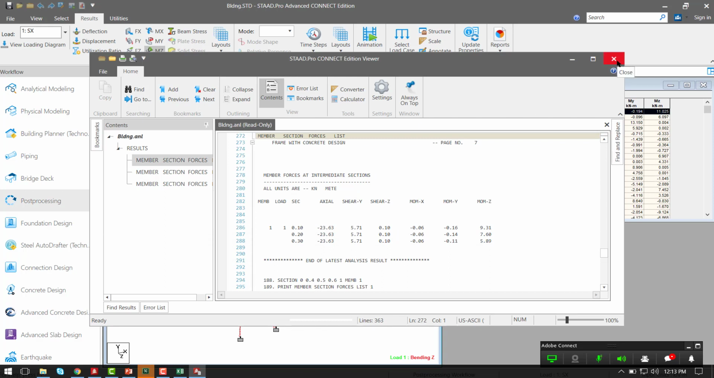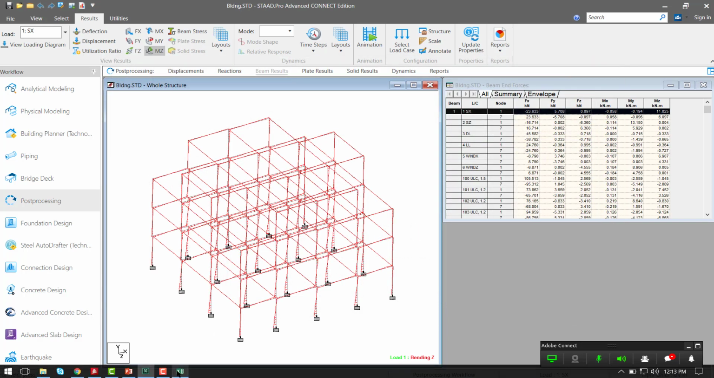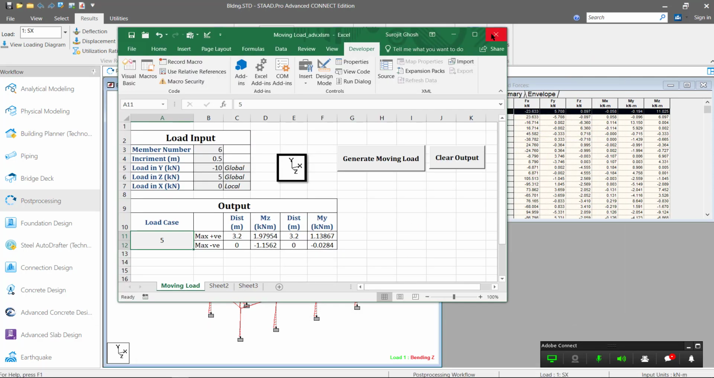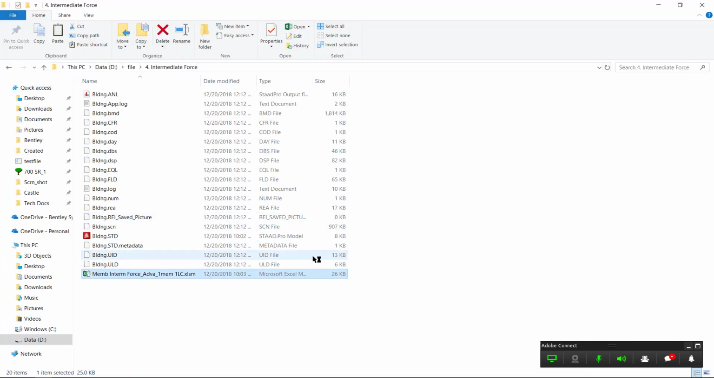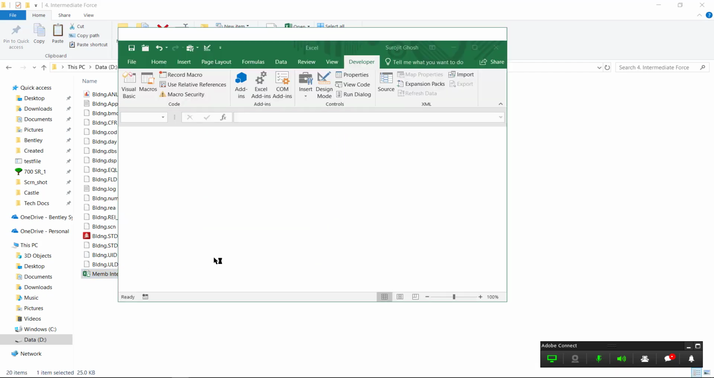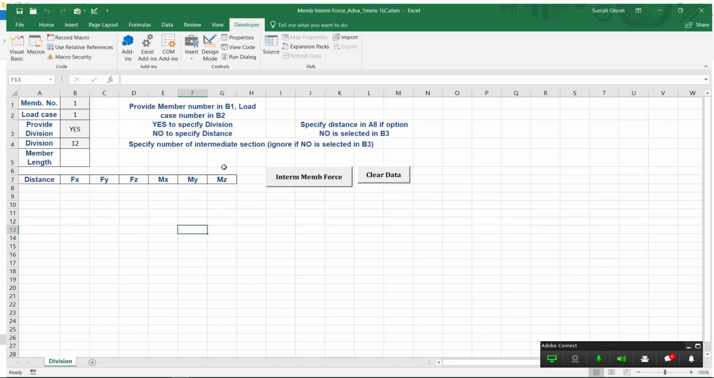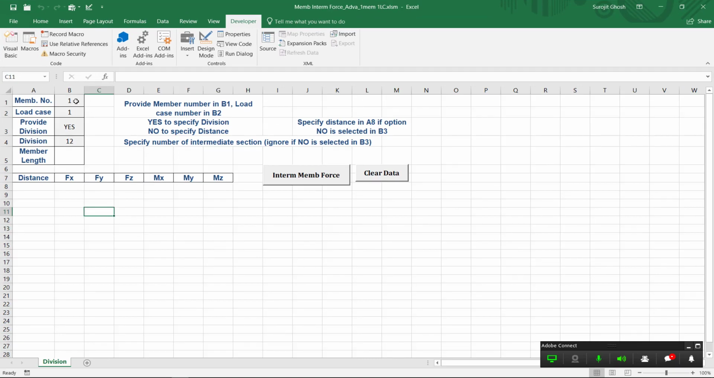And what if I create a code for this sectional force extraction? Let's see my code here. I have created this particular code to extract the sectional forces for any member. I need to specify the member number there only, and this is my code. Suppose for example I need to print out the values for member number 1 and for load case number 1 for 12 divisions, or say 14 divisions.